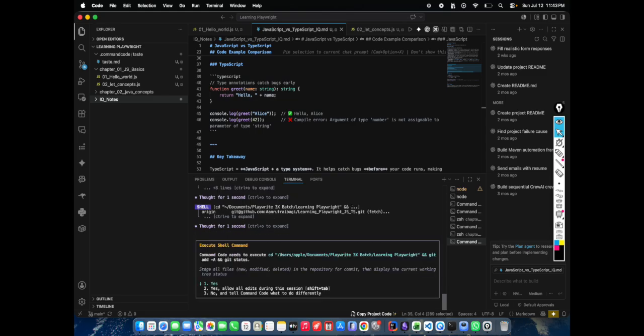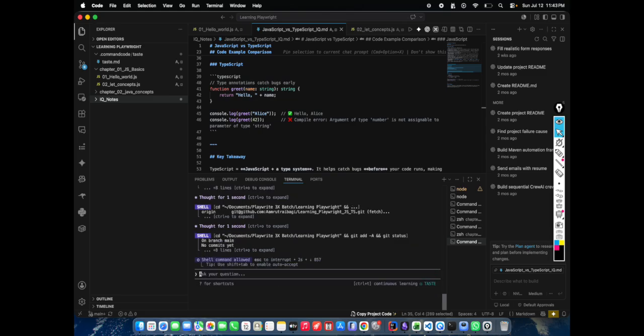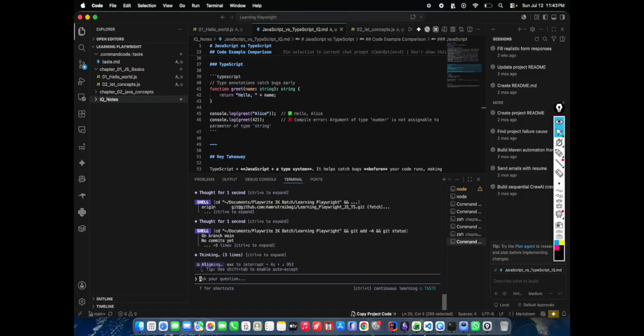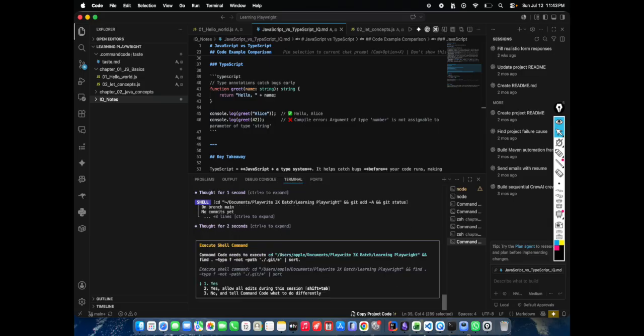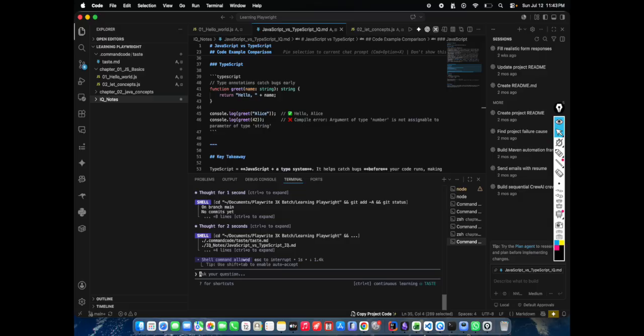Okay, git add it is doing now, add all basically, and git status also it has done, and on branch main and no commit yet. Okay, so now it is finding the files and all.